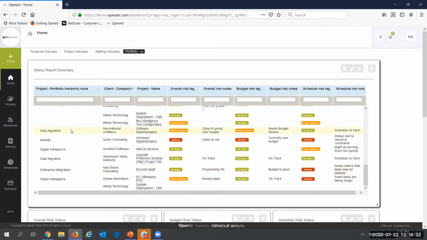And here we can see that we've got data migration, mobility, digital intelligence, enterprise integration. And so these are all different. Again, it's a portfolio of different types of things that we offer to our customers. So within Open Air, you can definitely align your company's portfolio with those given projects. So here we can see that we've got a given project with a company called Global Information. And on that project, it's basically a milestone proof of concept project.